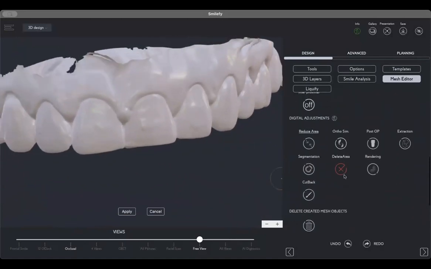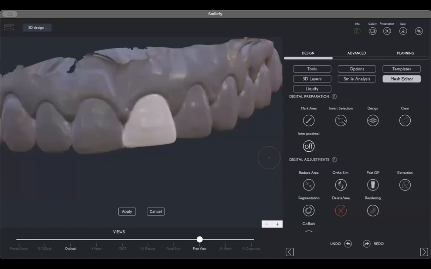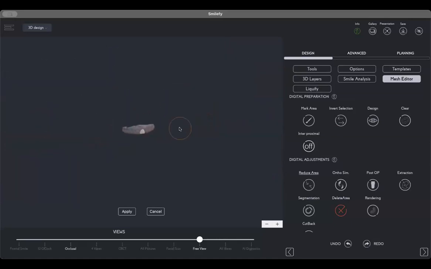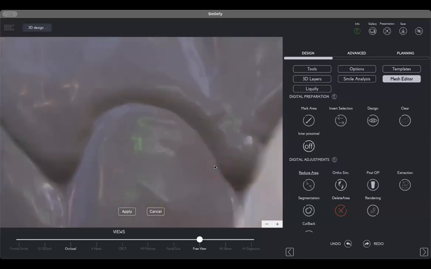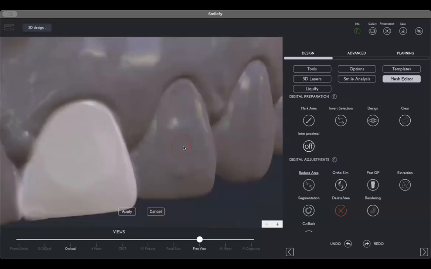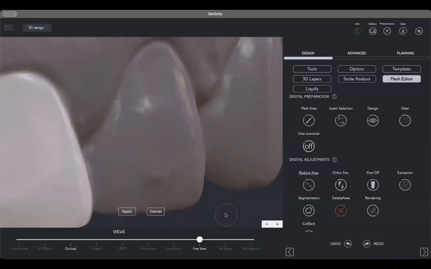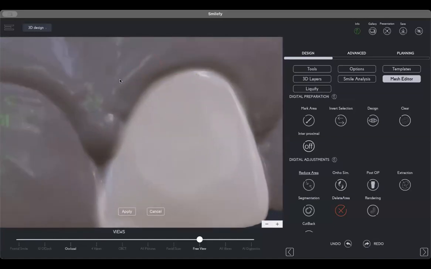But with the mesh editor, what I can do is mark area. I mark the area with a brush like this, I invert the selection, and now I click reduce area. And now look what happens. If I go with my brush over the gingival margins, it's not going to change. You see, I go with the brush, nothing happens.